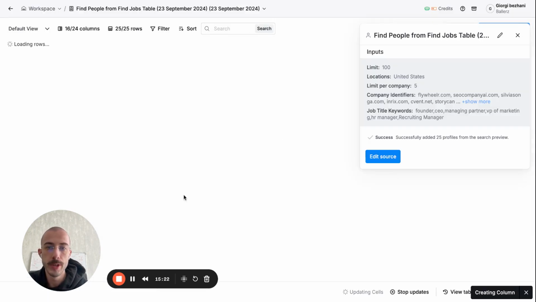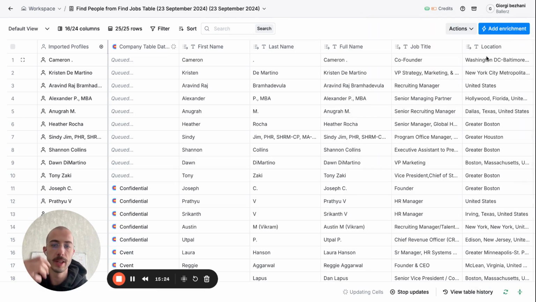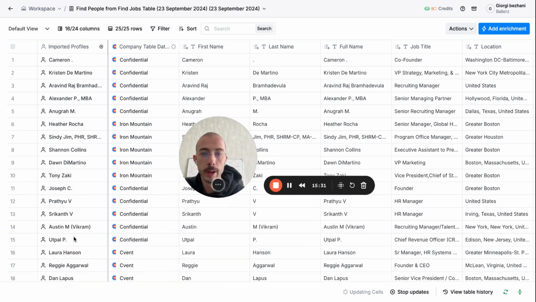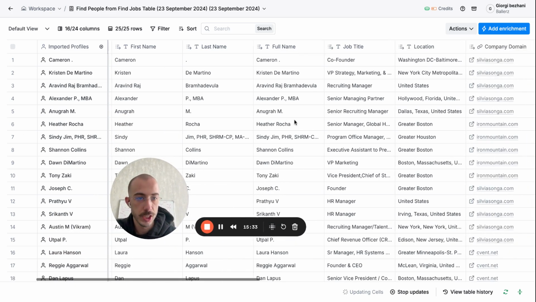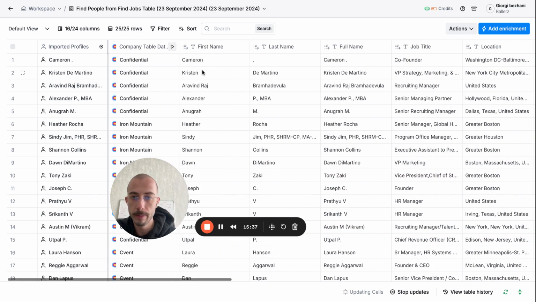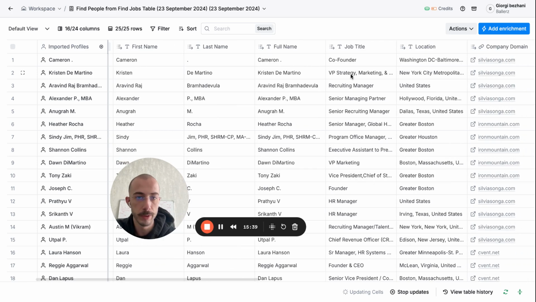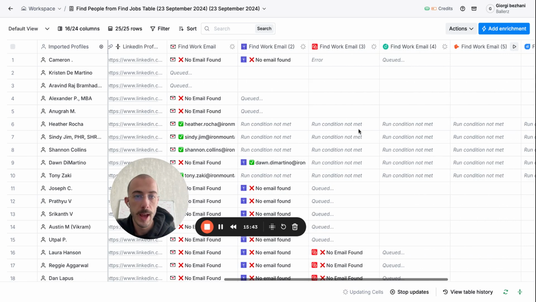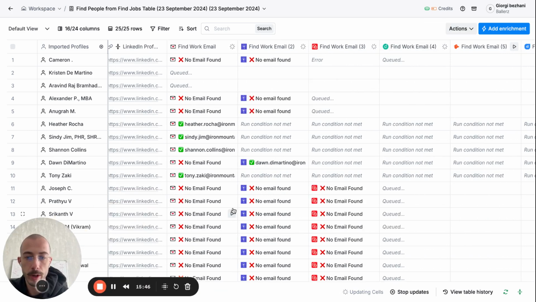So we get a new table right here. Because the previous table was for the company specifically, this table is for the people, right? So we have a similar looking table, but the difference is we have basically their first name, last name, their full name, job title, location, company domain, their LinkedIn profile.